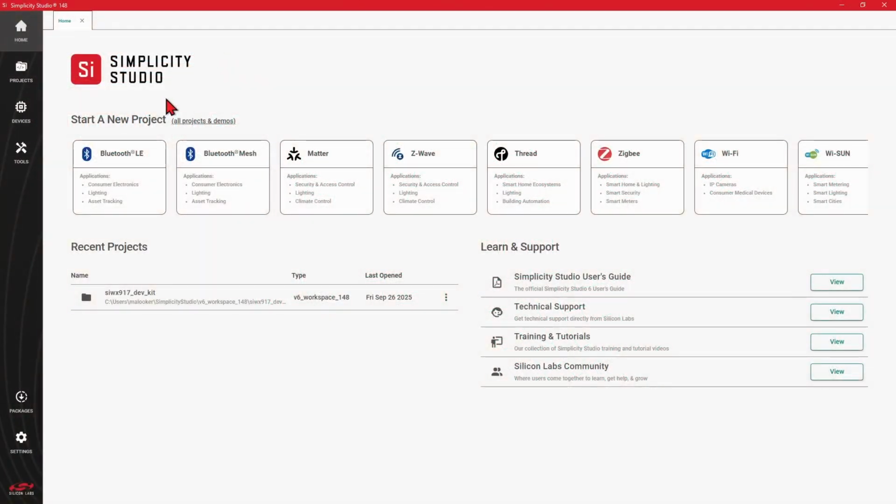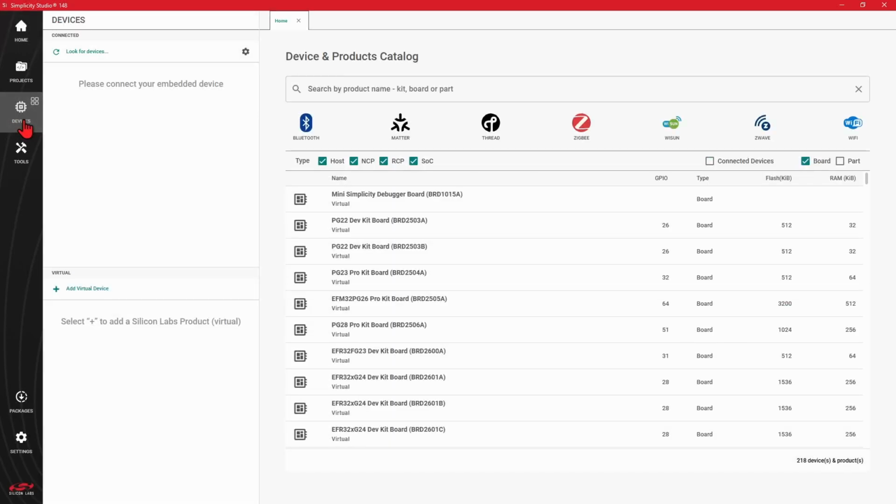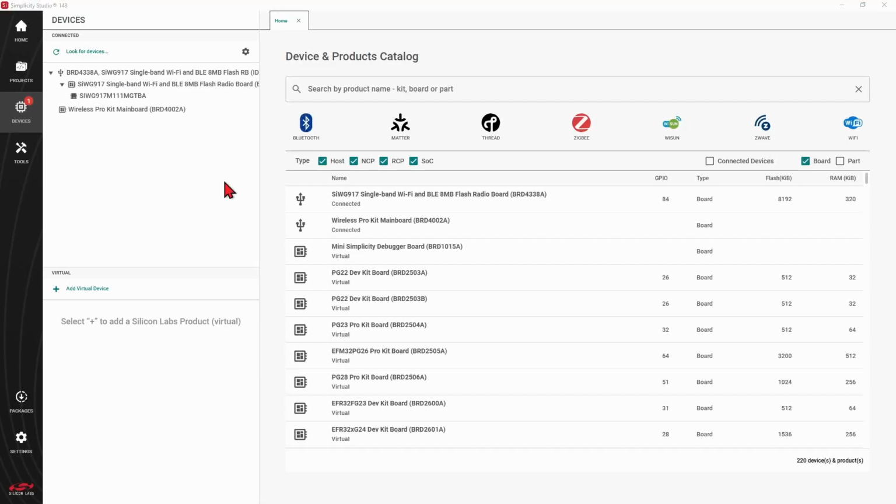I already have Simplicity Studio installed, and for this video, I'll be working in the Devices tab. At the moment, my board is not connected, as is shown by the Connected Devices list being empty. The first step is to connect the board via USB, and we can see it appear in the list. We can see the main radio board and the specific chip it uses, along with the ProKit mainboard it is connected to.